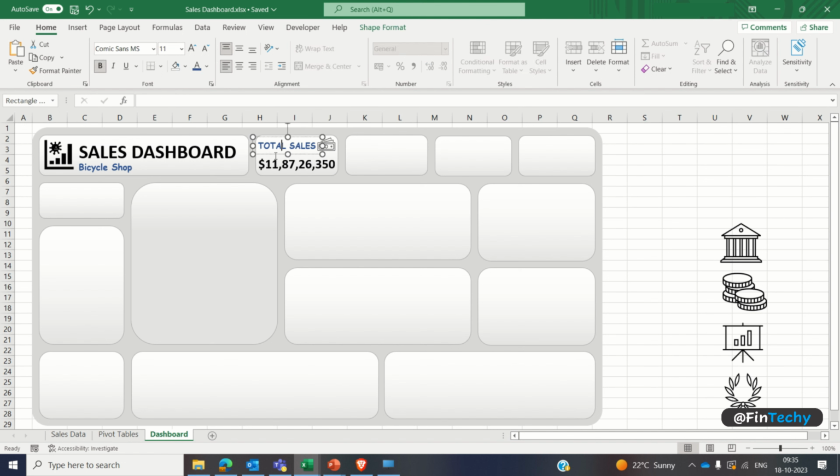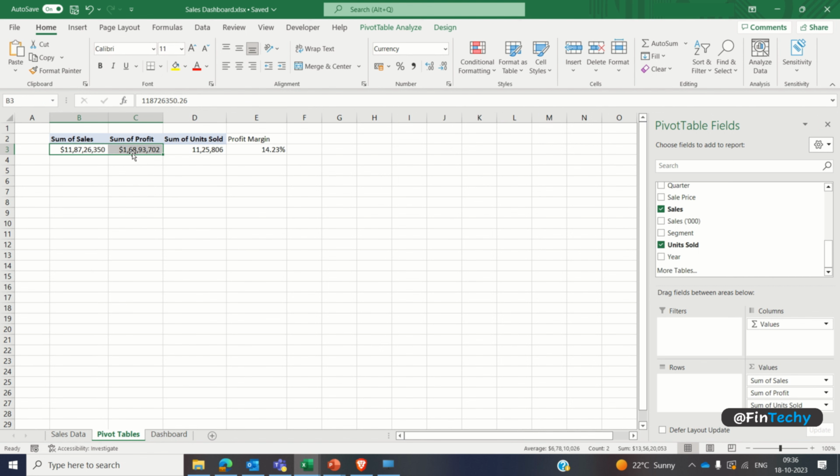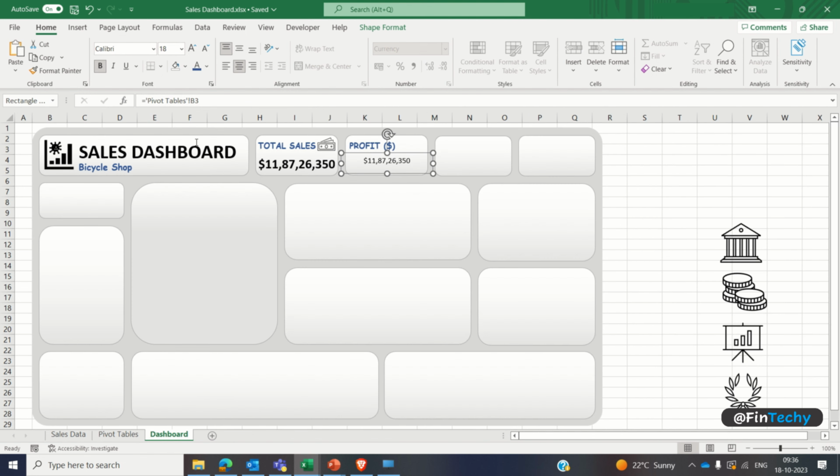Alright, let's move to the next section. From the previous section, copy and paste the title in this section, change the text and add a nice icon like earlier. Now continue using the existing pivot table and give a reference for the profit in USD value, which is C3 in this case, and press enter. And format the section as per your preferences.